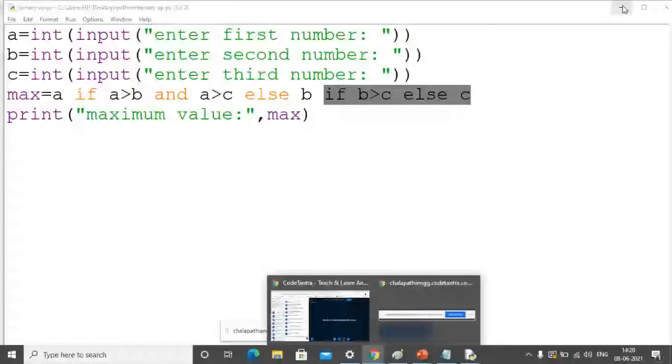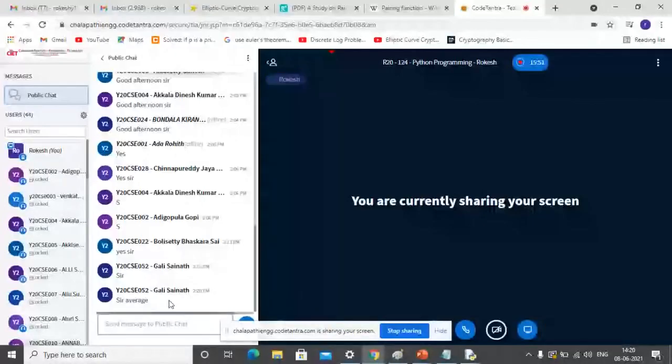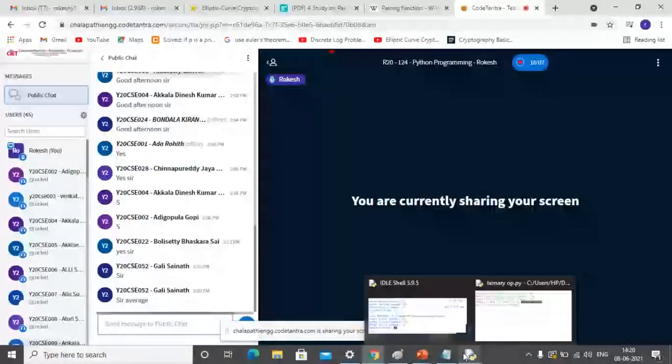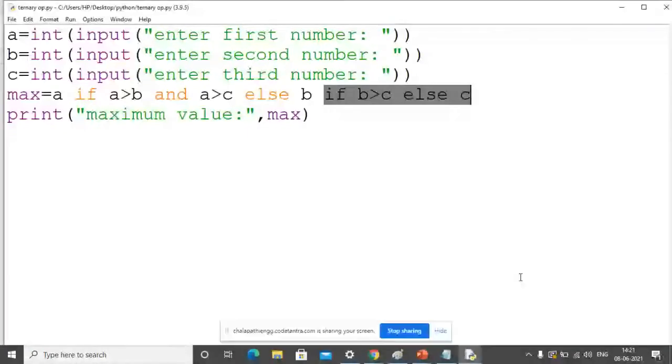Okay. So likewise, you can write in ternary operators. So here we can compare, or you can write whether the number is greater or lesser. These things we can control. Okay. So it is about ternary operator. So ternary operator is completed.